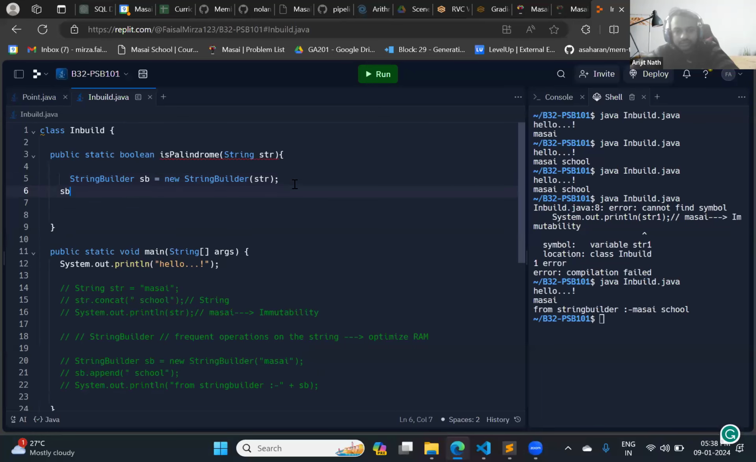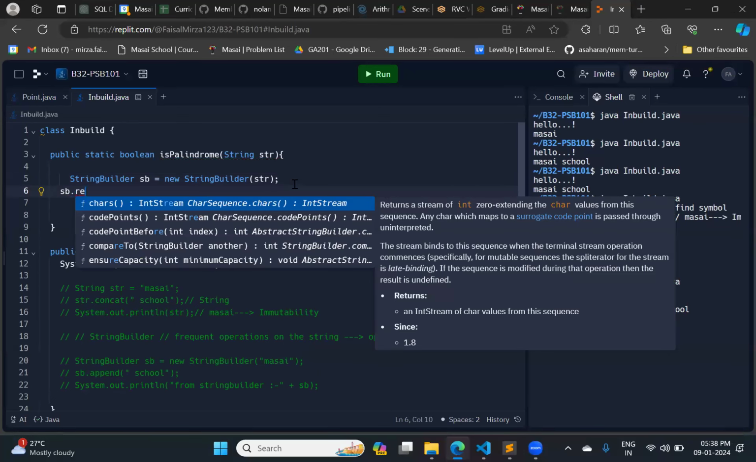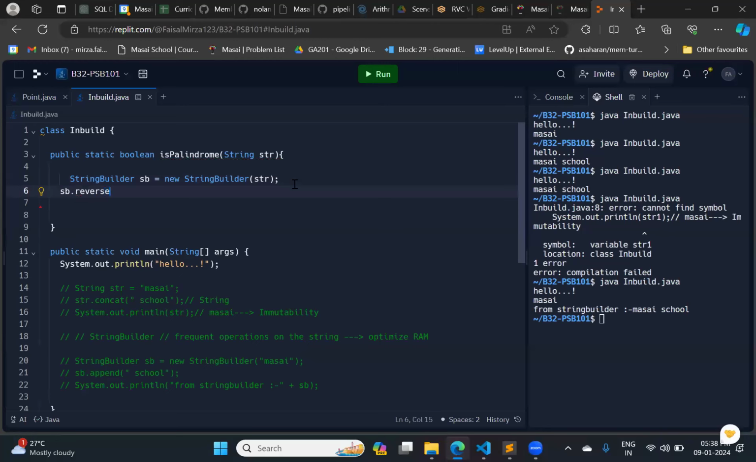We told you there is one method known as the reverse method, right? Right, sir. sb.reverse. So using this method, you can reverse the string. Okay.